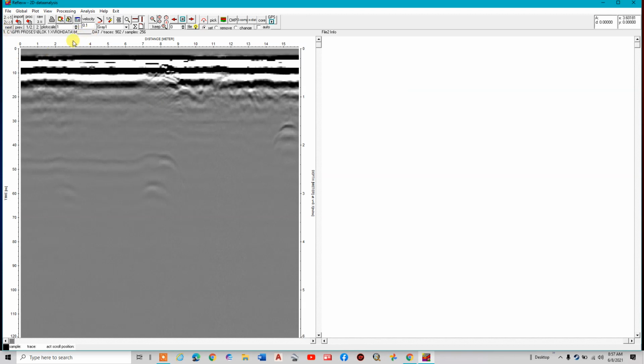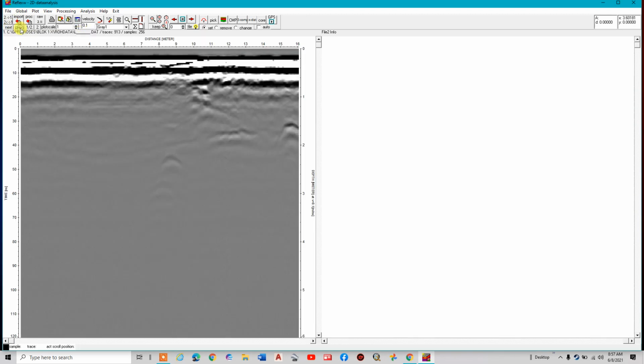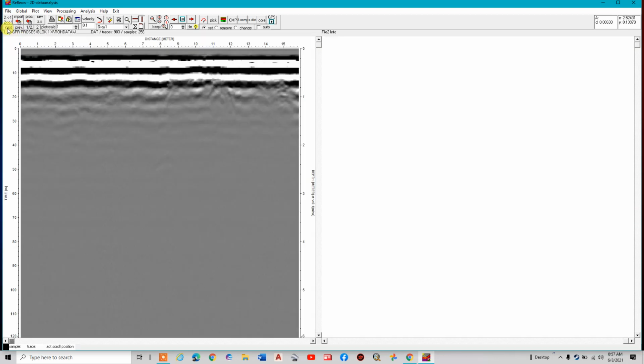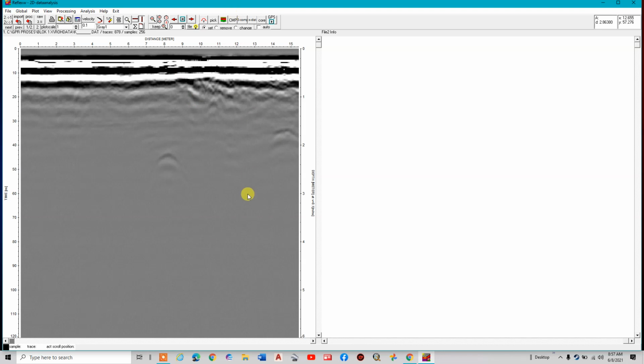This is line M, and then you just click previous. This is line L. Okay, you can see all the hyperbola. Okay, just previous.